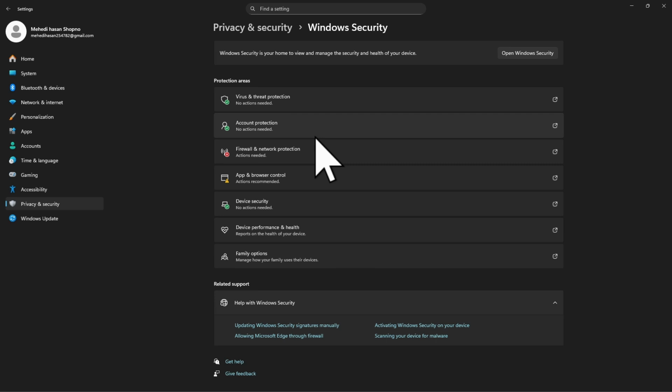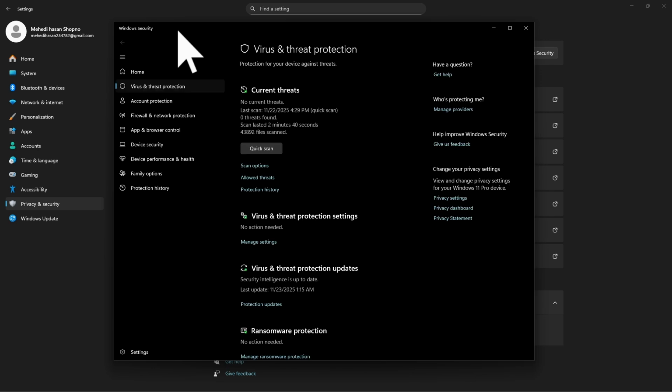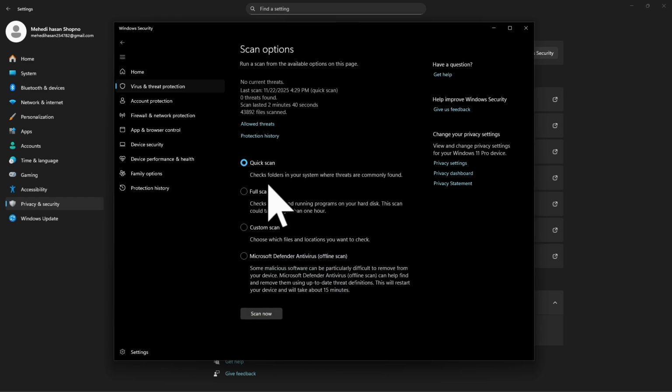Then here we're going to find the Windows security option. If you click on it, there will be another option called virus and threat protection. If we click on it, the Windows security interface pops up, and here we're going to find the quick scan option. There are also other scan options: quick scan, full scan, custom scan, and Microsoft Defender antivirus scan. If you want to do a quick scan, you can do it, and that can help you find any threats facing your computer.